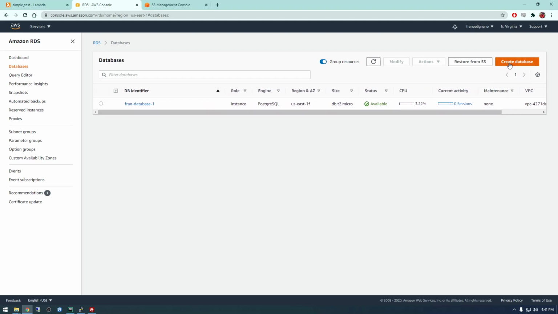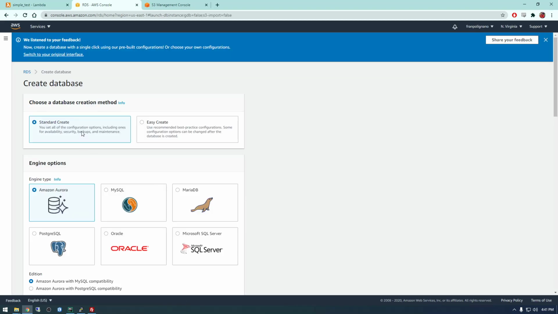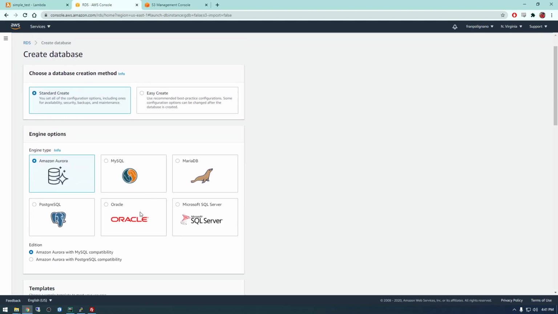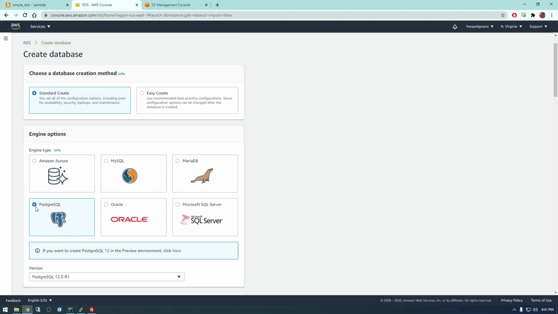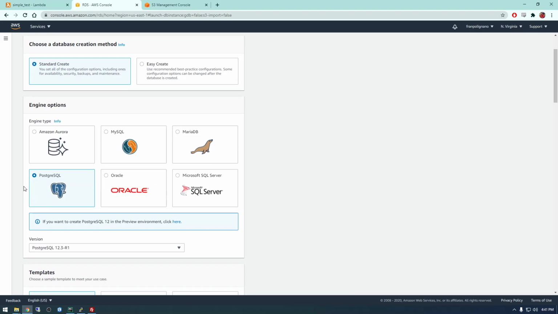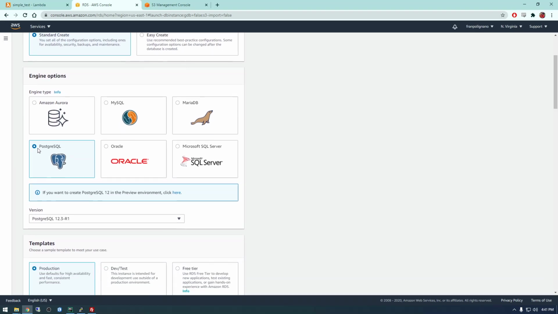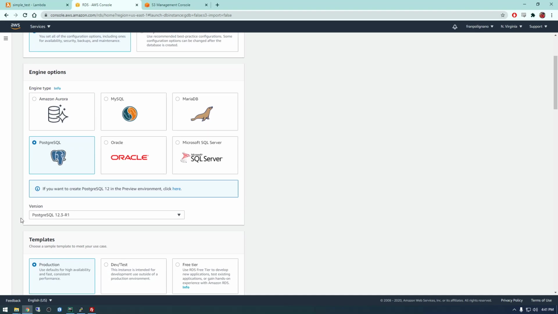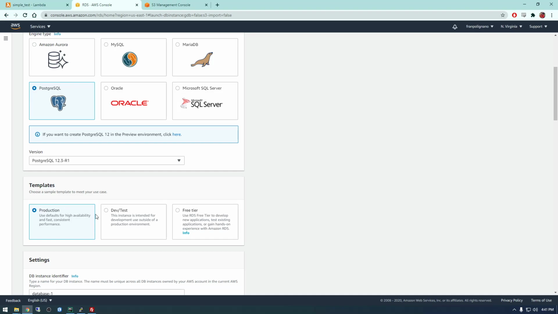I'm going to create a new one, and standard, and for this video I'm going to use Postgres because that's what I'm familiar with, and they have some nice extensions for geospatial type of work. So I'm going to pick Postgres and keep the version as the default one that was selected. And for templates, I'm going to make sure to click dev test.